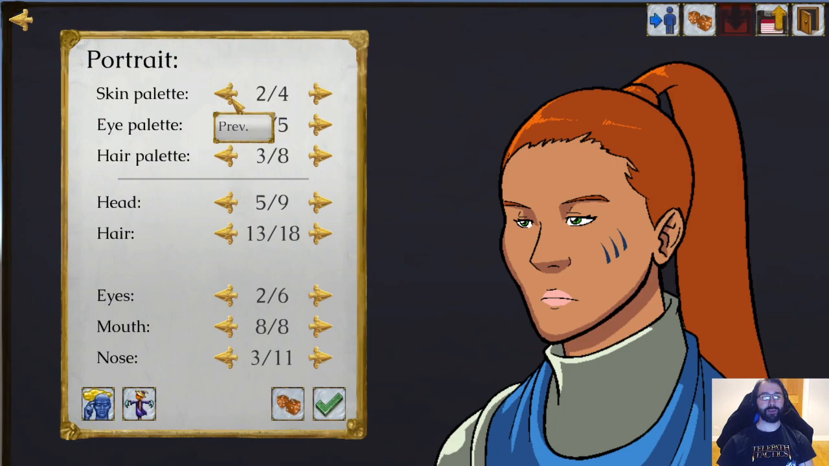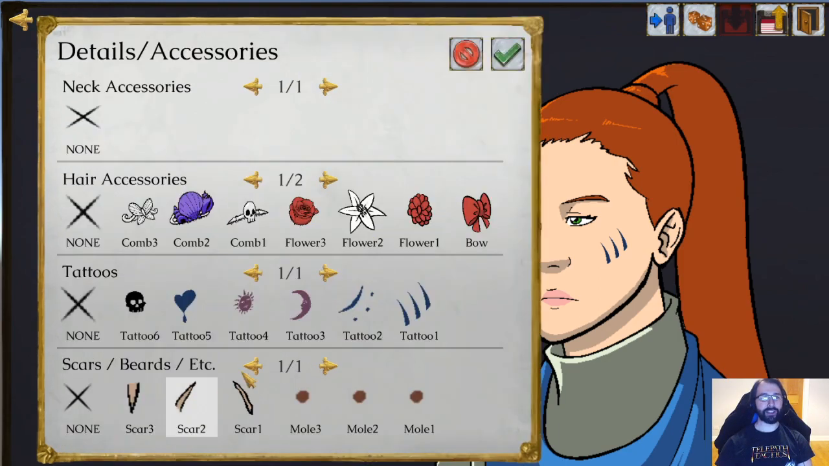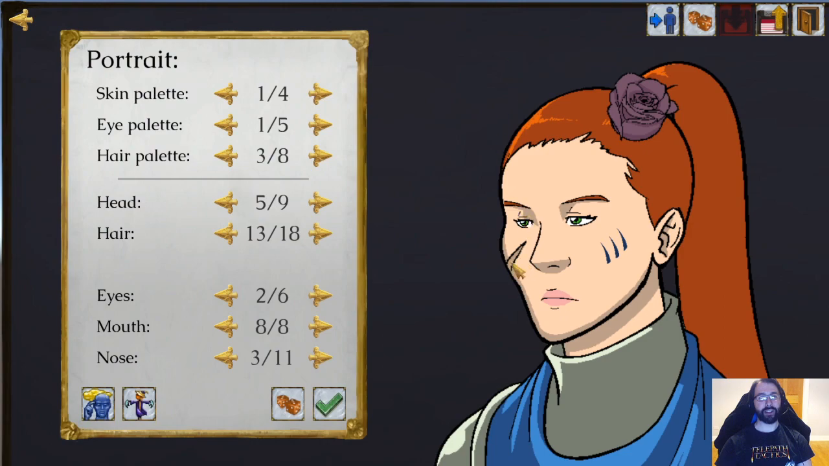Skin is... She's been spending a little too much time in the tanning salon, though. With hair like that, I think that's maybe a more appropriate skin tone. Details and accessories. Let's give her a flower, like a rose, in her hair. And, well, she's got a tattoo. Let's give her a scar. Maybe like that scar. Right over there on her cheek. Real classy. All right.